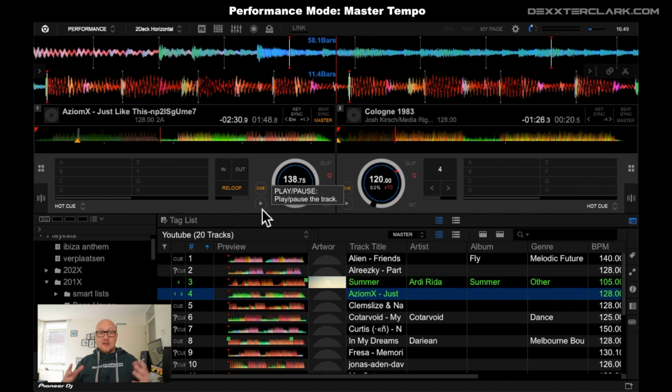When you play a manual vinyl record, then if you speed up, the pitch will also go up. With an algorithm you can keep the pitch constant, and that is what Rekordbox does when you enable master tempo.